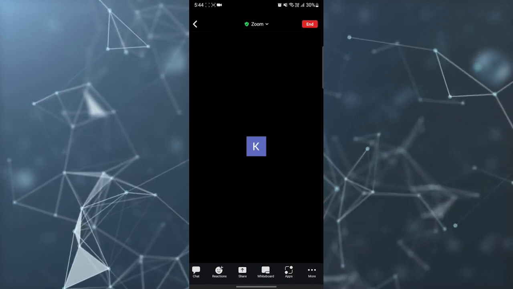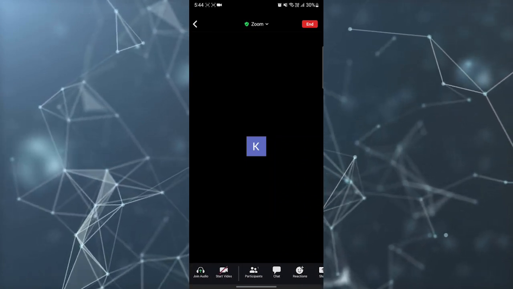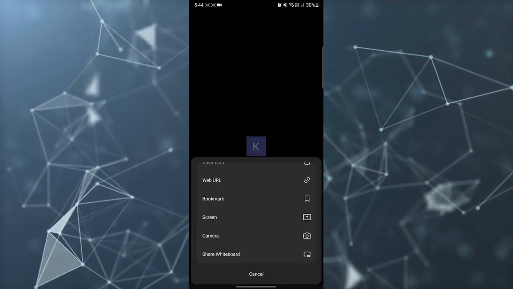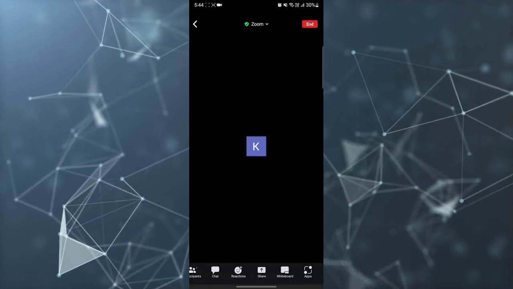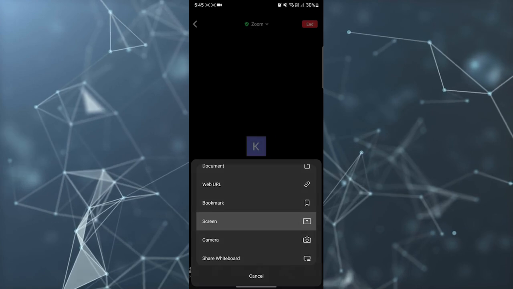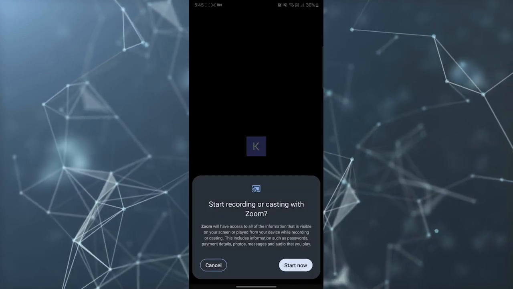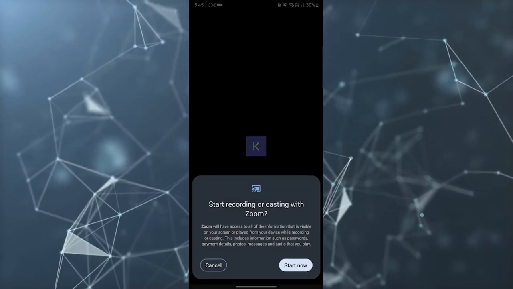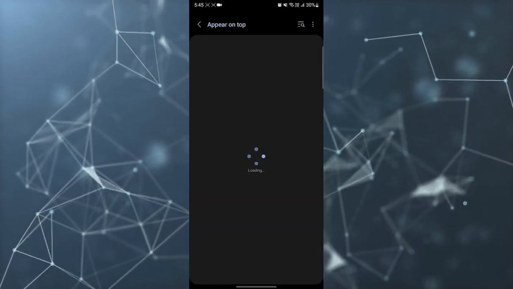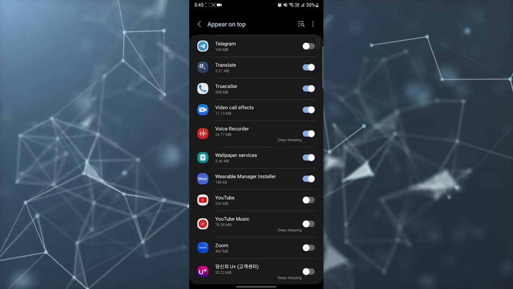Then you need to just go to share. So then you need to just click on share. Then you need to scroll down and just click on screen.